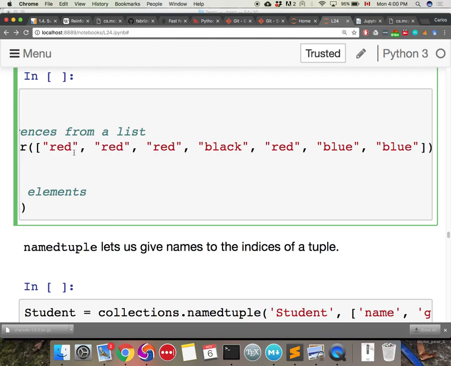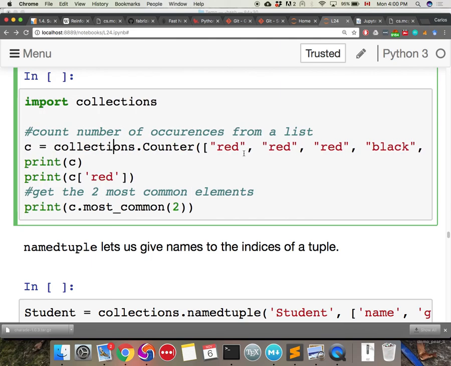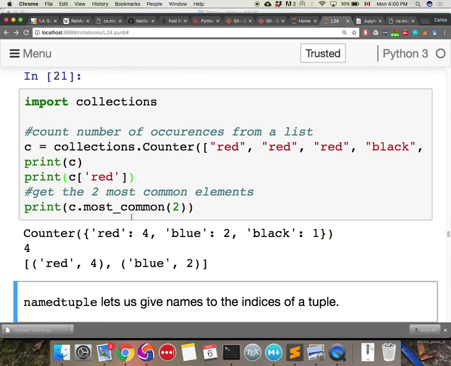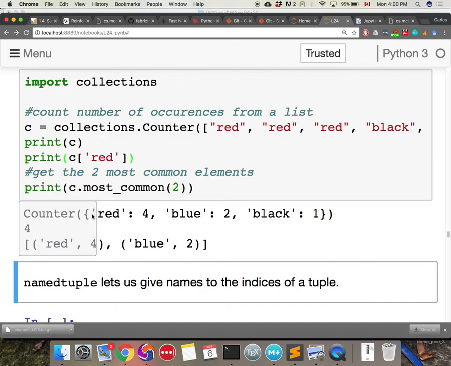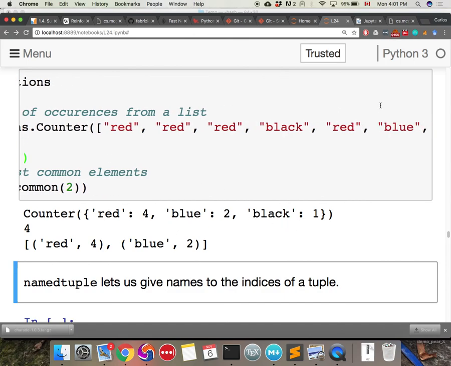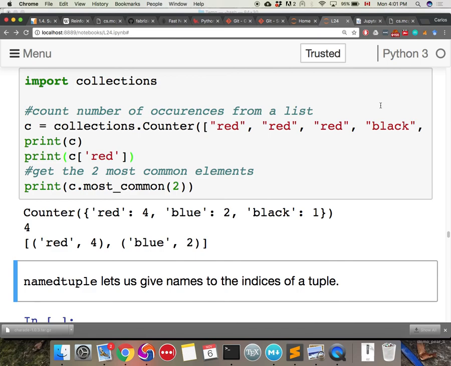So I just have a list of strings here: red, red, red, black, red, blue, blue. If I pass it to this Counter object, it's actually going to automatically count how many times each thing of that list occurs. So I ran that, and it gives me this Counter object, and it looks like a dictionary. It automatically said red happens 4 times, blue happens twice, black happens once, okay? So you don't have to write a for loop and all this stuff, you can just call this Counter and it'll count occurrences for you.